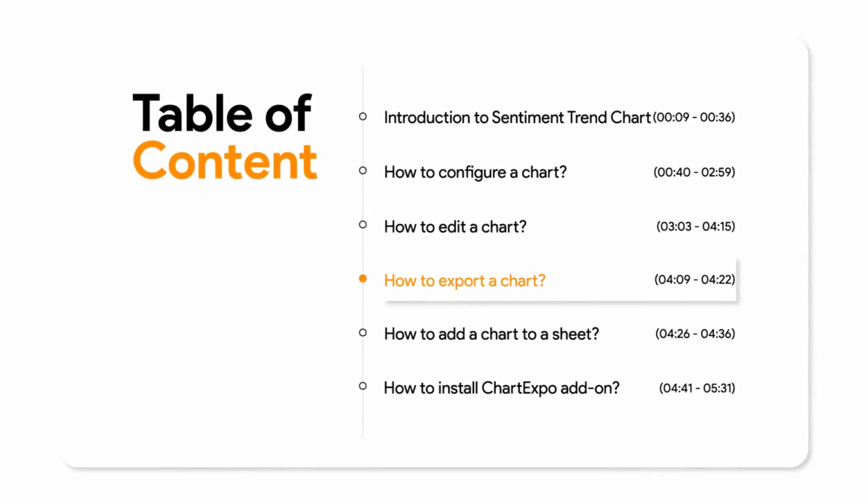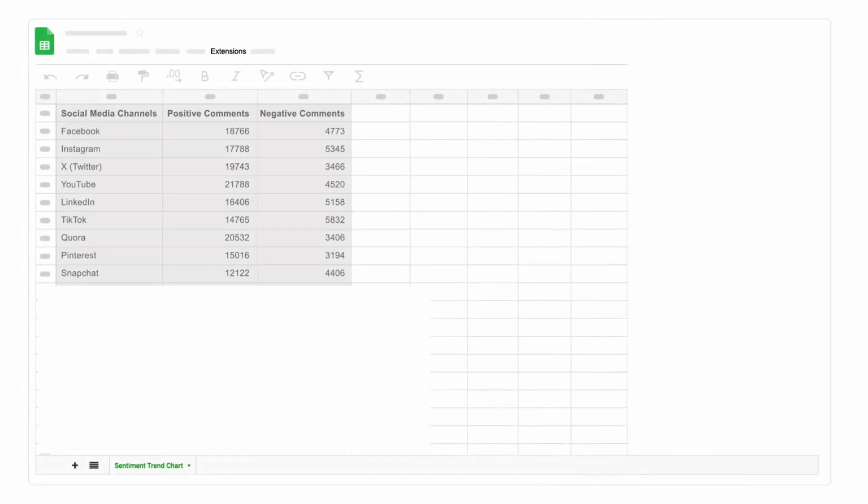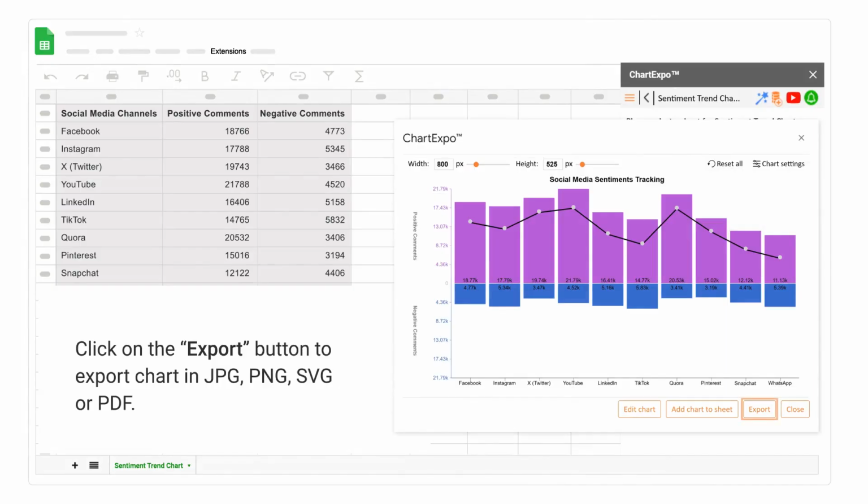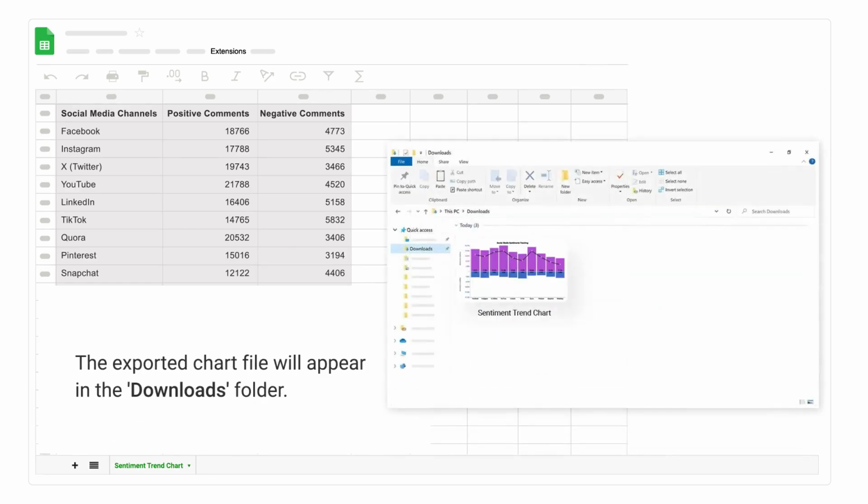How to export a chart. Click on the Export button to export chart in JPG, PNG, SVG, or PDF. The exported chart file will appear in the Downloads folder.